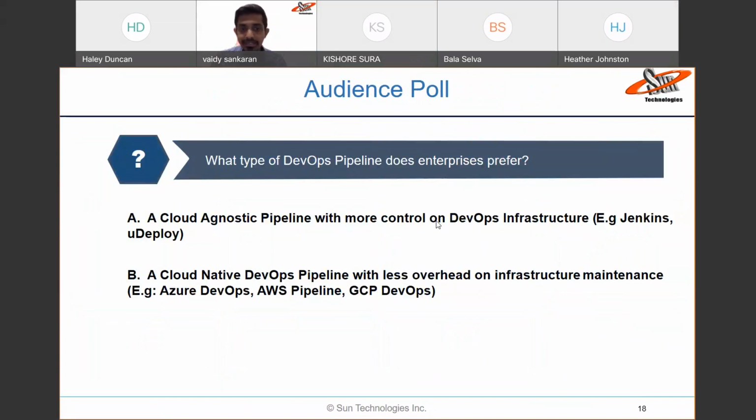So before we get started on DevOps, I wanted to know the current state by this poll. What type of DevOps pipeline do enterprises prefer? When I say enterprises, it can be your organization or, in general, your customers. Generally, this is a trend. There are two types. Customers may prefer a cloud agnostic DevOps where they want more control over the infrastructure. They set up the infrastructure, set up the pipeline, and manage it with more control. The second is cloud native DevOps, which reduces the infrastructure overhead and uses managed services like Azure DevOps or AWS pipeline.